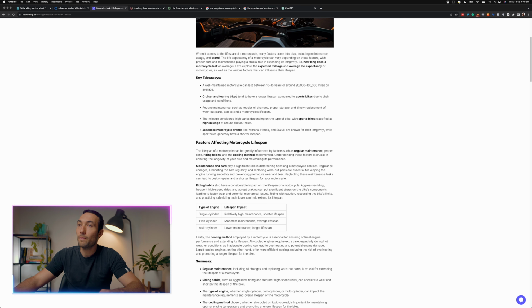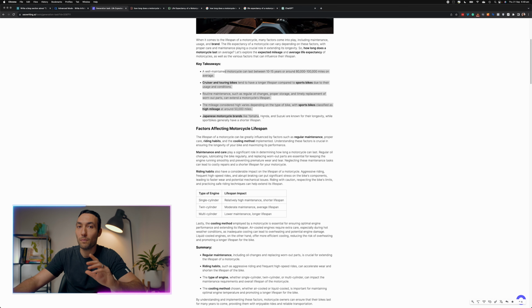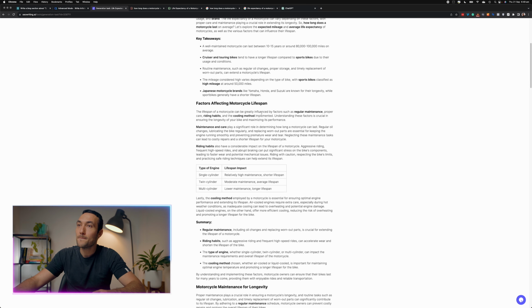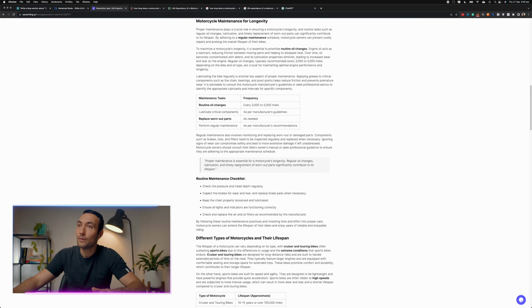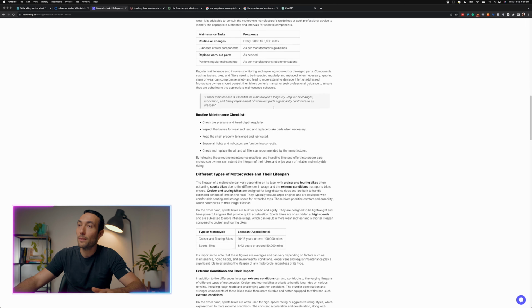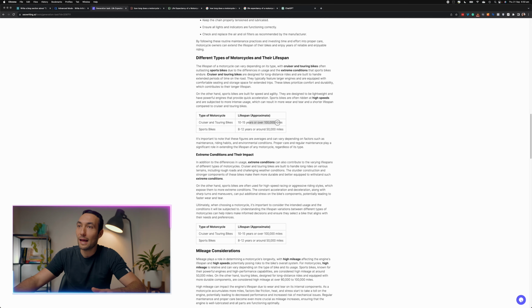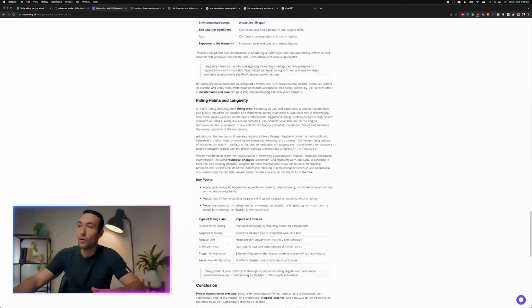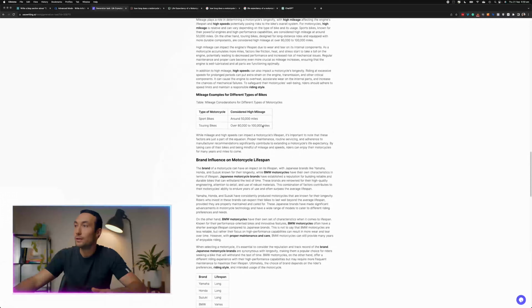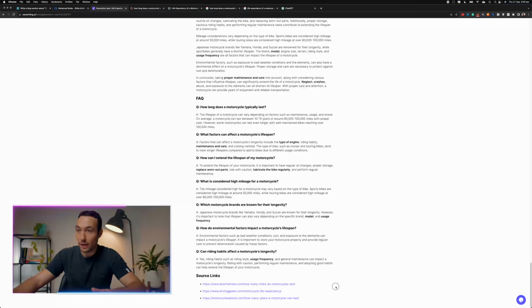So that looks good. I love these key takeaways. It puts all the really important information at the front, and it creates these little snippets of information that Google can use to reference on SERPs. The table's great. Oil changes every 3, yep, perfect. The different types of bikes and how long they last. This is all good.